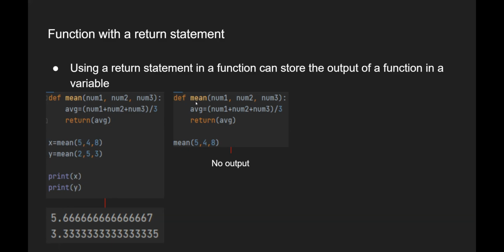So if we did def mean, same thing, and return average, but instead just put mean and then that, it won't return anything. Only if we put a variable and make it equal to that mean function and then print it, then we'd get an output from that function.